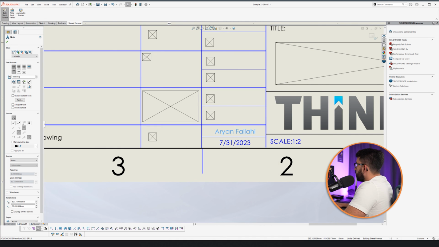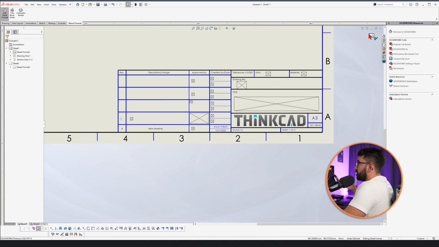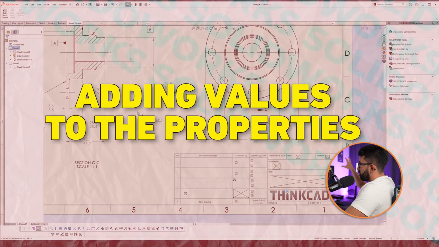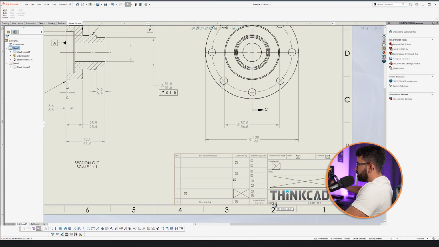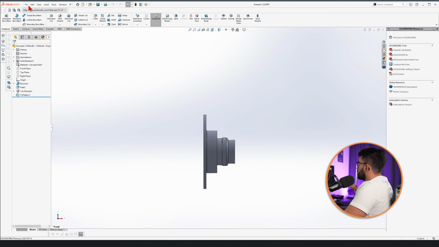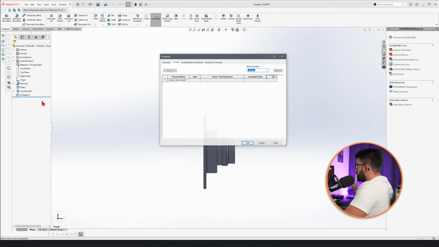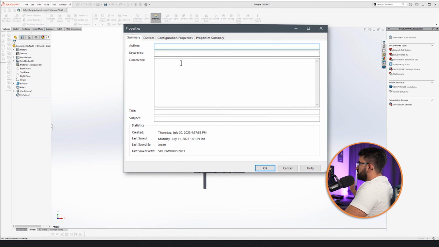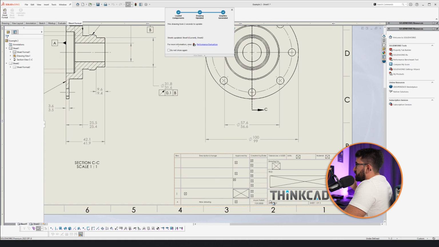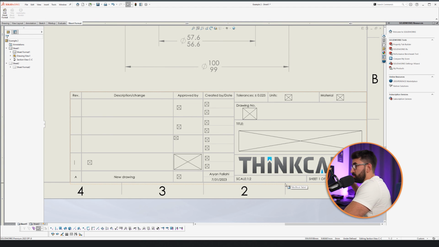But in order to get the author, you need to assign the name of the author to your part. Let me show you how you can add these values to the properties of your component. So over here, you can take these information. We open this model, and now we are inside the part mode. We go to file, we go to properties, and over here, this is where we add the properties. Author is Aryan Fallahi, and title could be the part. I just leave it like this, rebuild and go back. Now, this can take this information from this property table that we changed inside the part mode, okay?